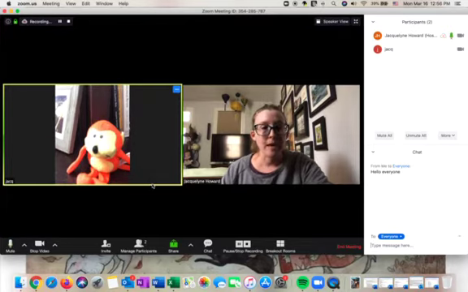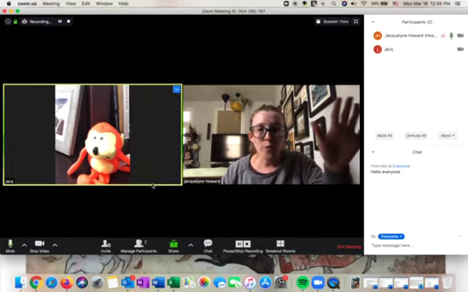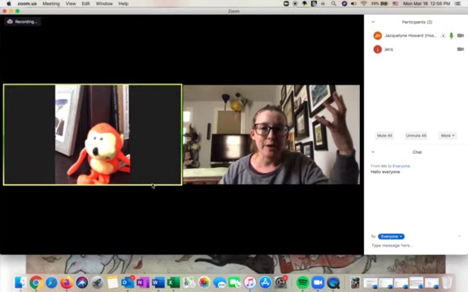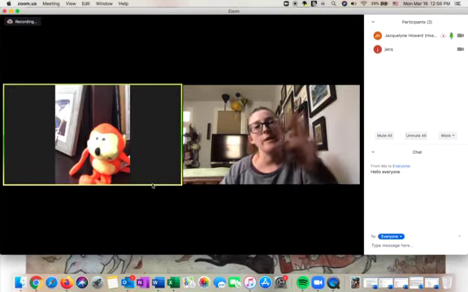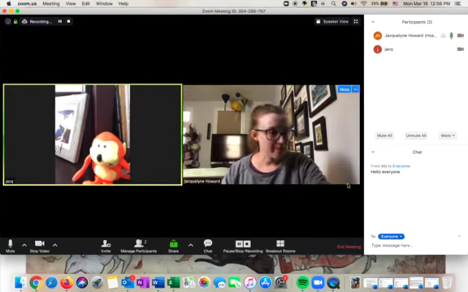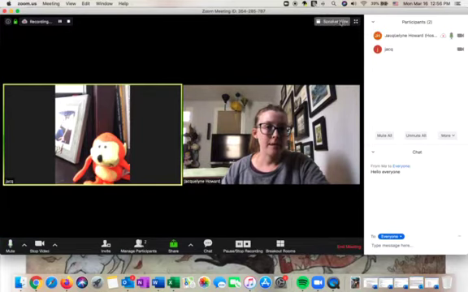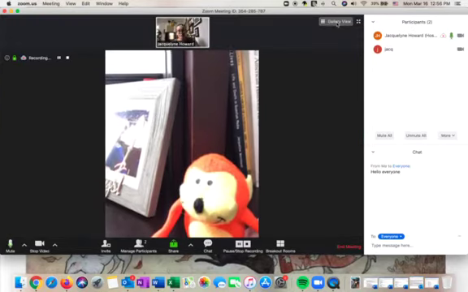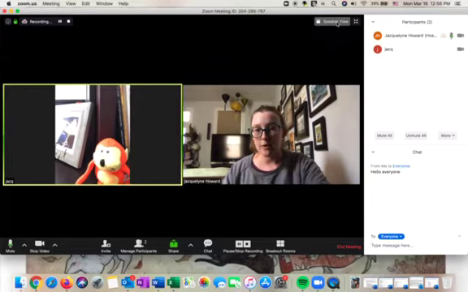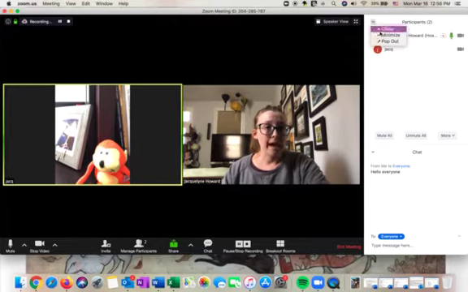So if you want to kind of see the whole room, if you kind of want that experience of being able to see whoever's in the room, you can click here on gallery. And now it says click on speaker view. So this is speaker view. This is gallery view.